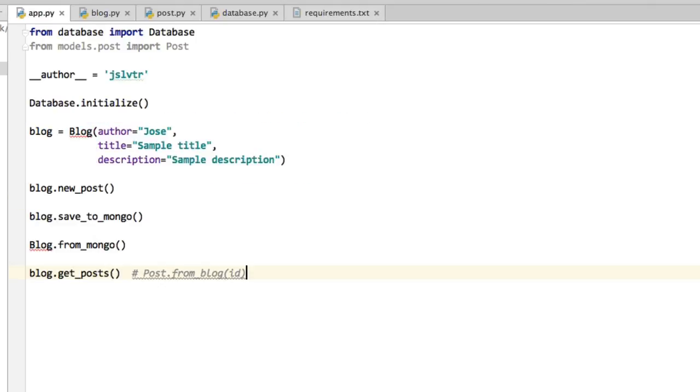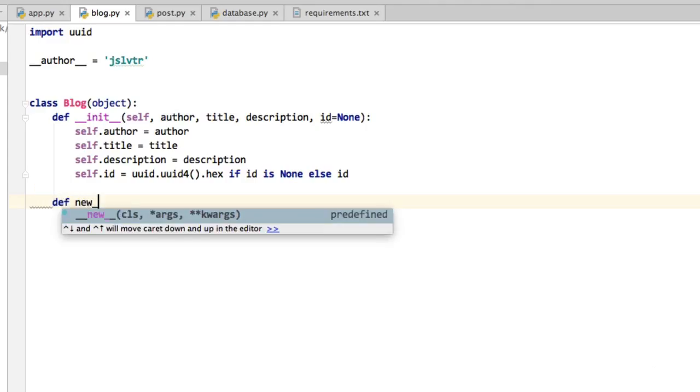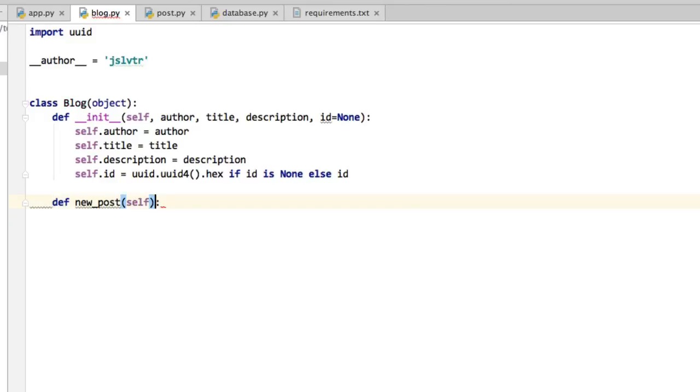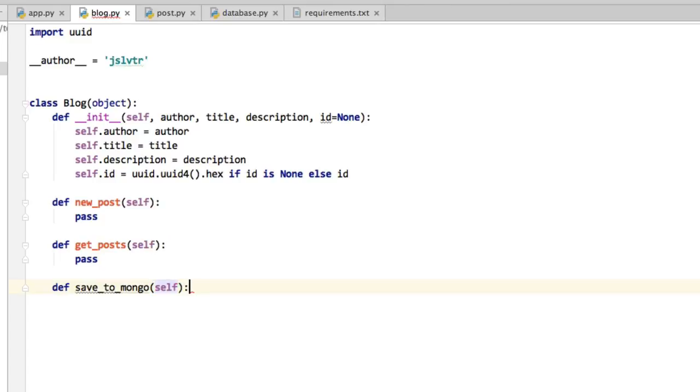Okay, and then let's have a look at the other methods. New post, save to Mongo, from Mongo, and get posts. New post. Pass, remember, is just do nothing for now. Get posts, save to Mongo, and the save to Mongo is probably going to use a JSON method as we created for the post, same thing, and then get from Mongo.